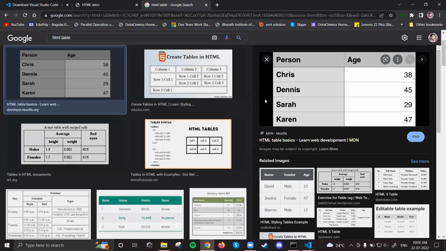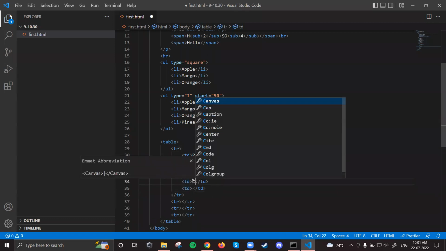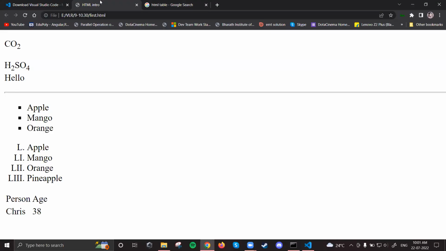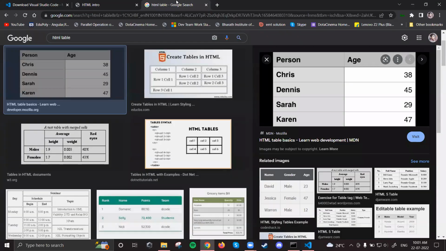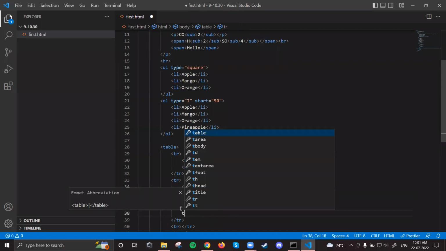Chris and 38. So that means again two cells. So in the second TR, we'll create again two TD. First one is Chris and 38. Okay, this is also coming as well. Okay, fine. Then we have Dennis and 45. So in the next TR, I just create TD.